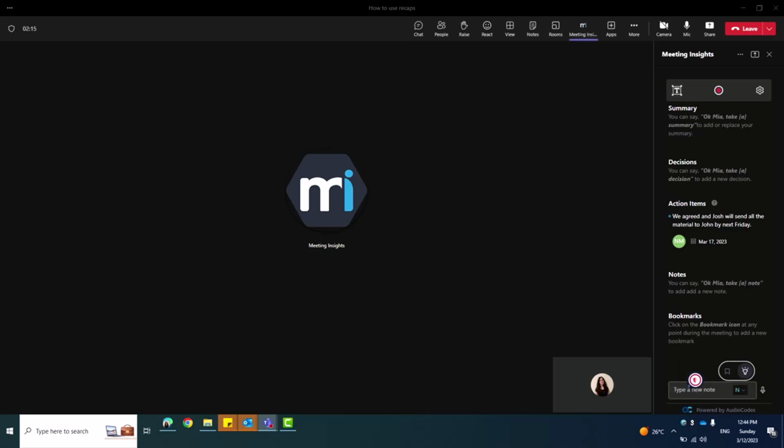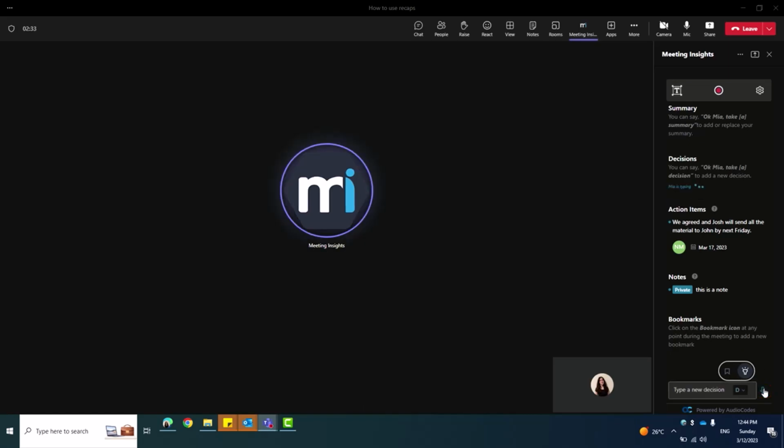The third option is by pressing the mic button. Click on the down pointing arrow next to the text box and select the type of recap that you would like to take. To activate the recap, click on the mic icon to record your recap and click the stop button to stop the recording.